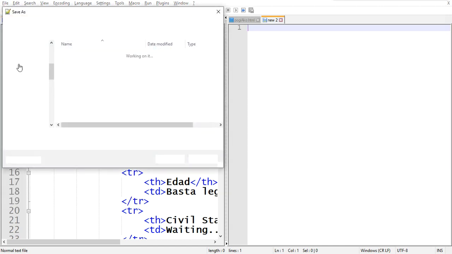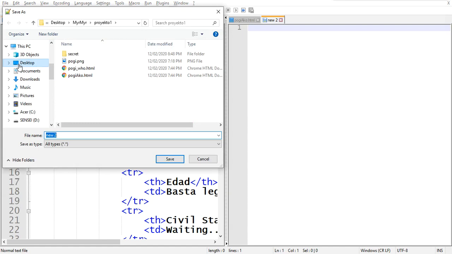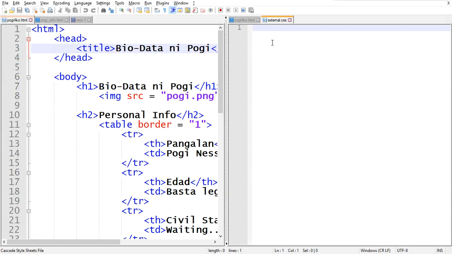Make sure that when we are saving it, we are saving it inside the folder where your working HTML is as well. Okay, so let us name this external.css. You can actually name it anything that you want, but just for clarity's sake, let's name it external.css. So save, and we will see that it's already turned into external.css.